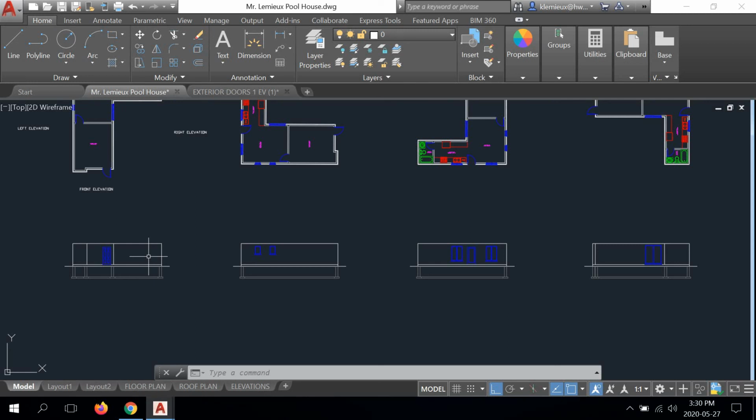As soon as we add the roof, we'll look at adding some hatching for some exterior finish patterns. We'll be looking at presenting in paper space, again in a double viewport, and we'll be looking at adding some dimensions before we call this a project.